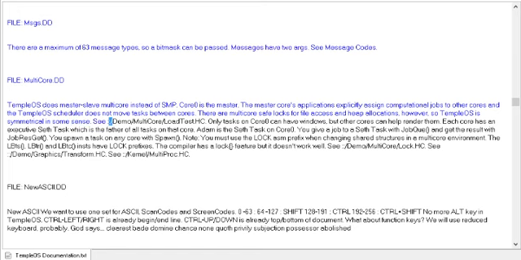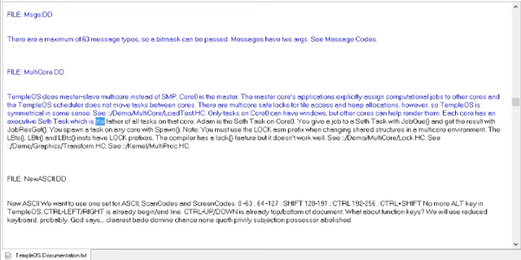See Skeptical smiley demo / MultiCore / LoadTest.HC. Only tasks on core 0 can have windows, but other cores can help render them. Each core has an executive set task which is the father of all tasks on that core.